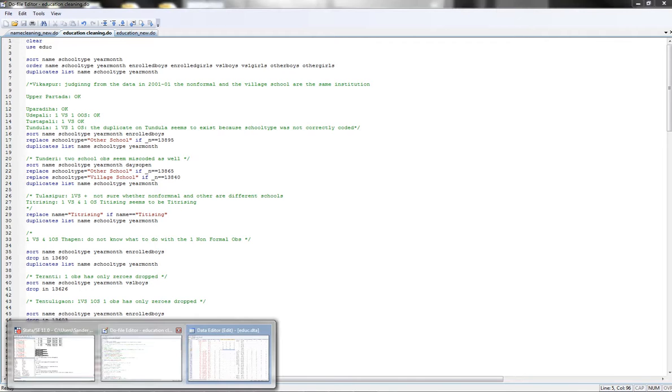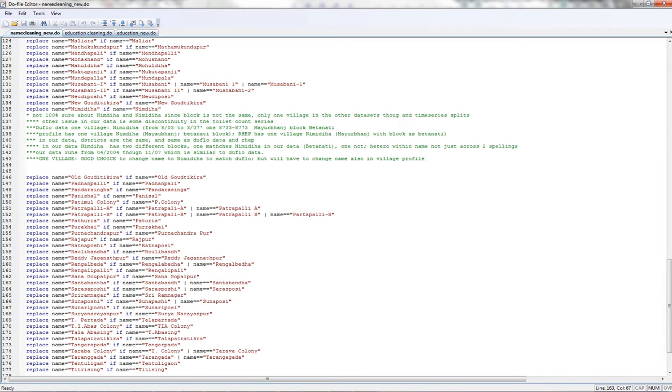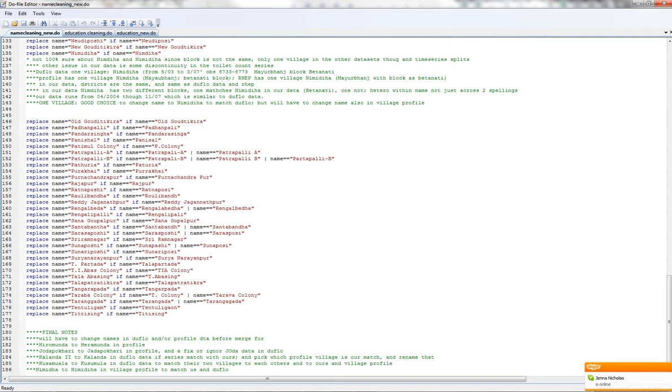So the other thing I'm dealing with is that several village names are basically, they refer to the same village, but they're differently named. So the last file we developed on that is this name cleaning new file. Most of the things we do in here are correct.